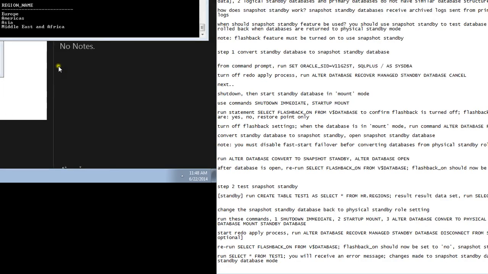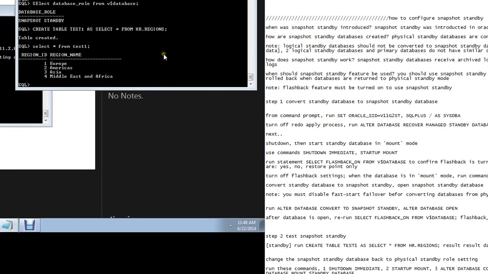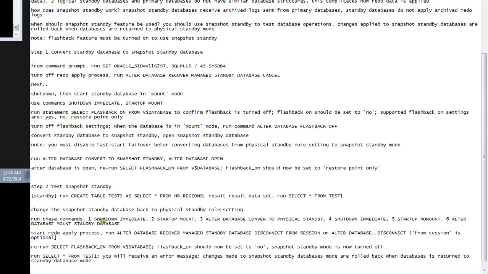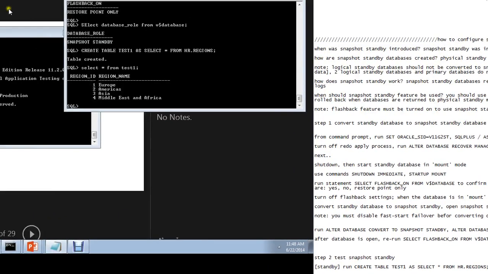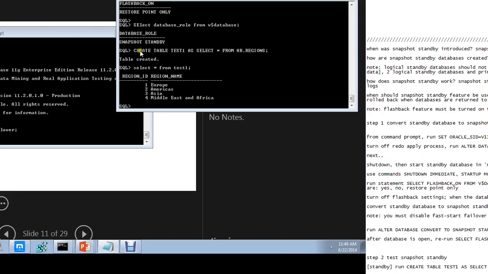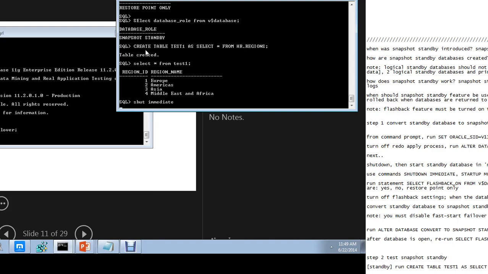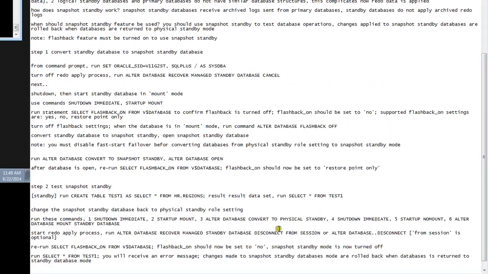Okay, so I'm going to shut down my database. Remember, I just created a table test1, right? I'm going to shut down my database, start up in mount mode, return it to physical standby, and see if I still have the same data set, which you and I can just look at right now. So I'm going to shut down my database with shutdown immediate, and then start up in mount mode.